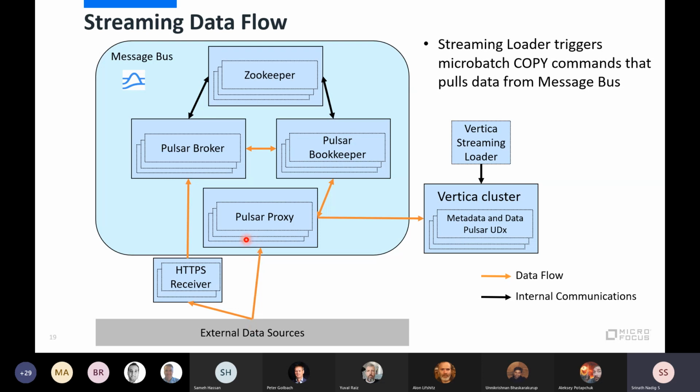Both of these will be picked up by the UDX scheduler, and then in a periodic fashion it revisits all the available topics, keeps pulling the messages, and keeps loading the data into Vertica, into the respective tables. Once the data gets loaded, it acknowledges or informs Pulsar so that Pulsar can move the cursor and delete those messages which have been consumed.